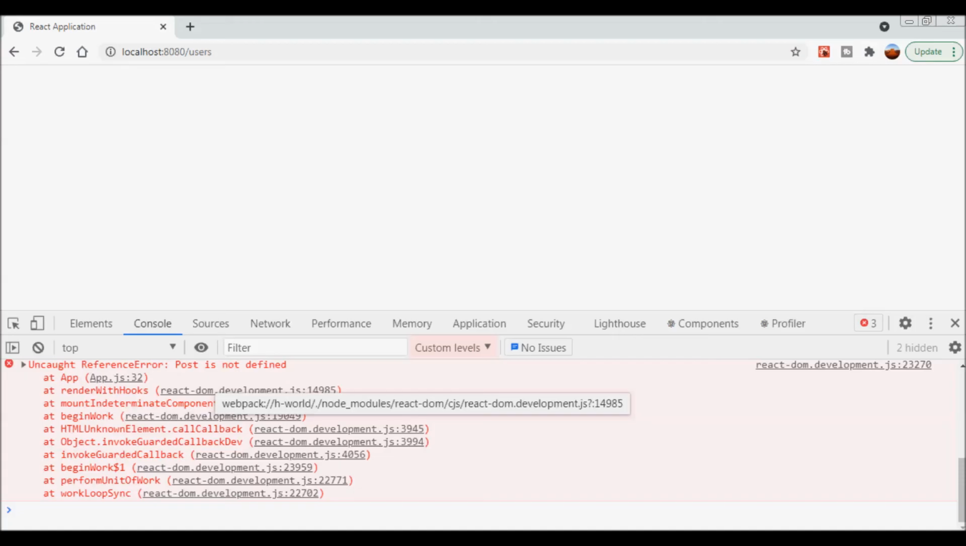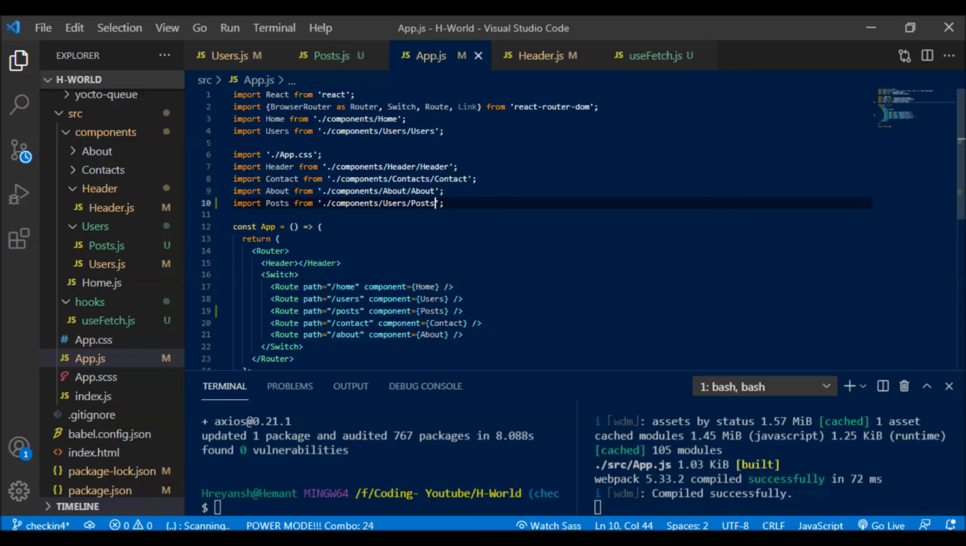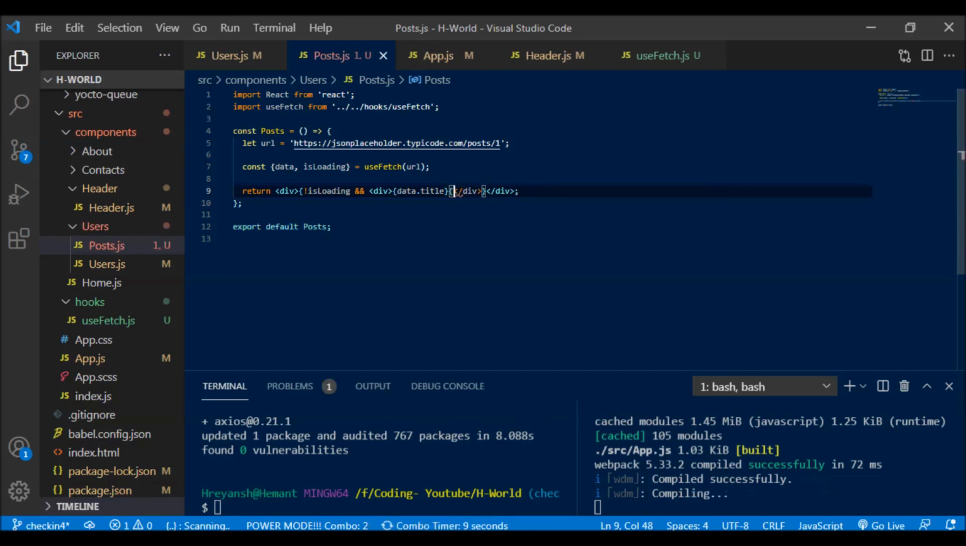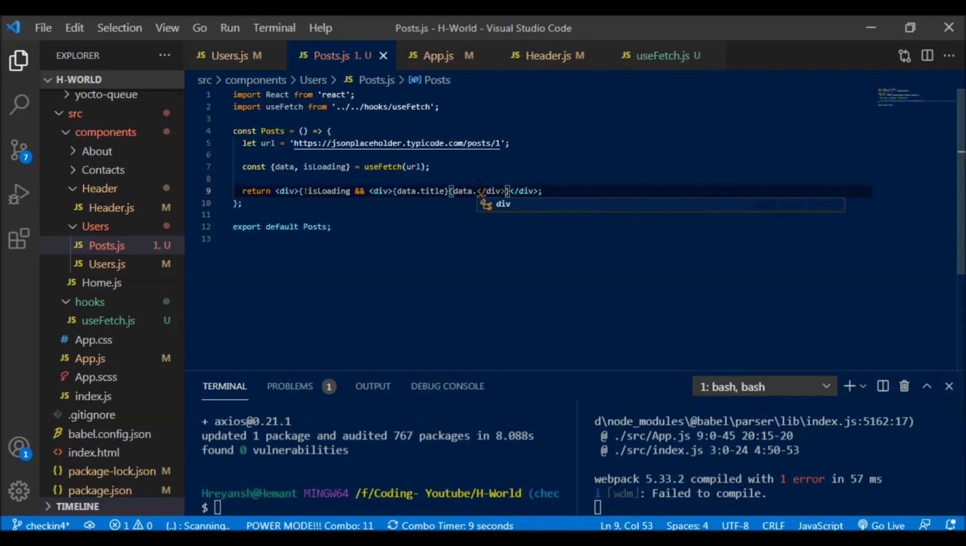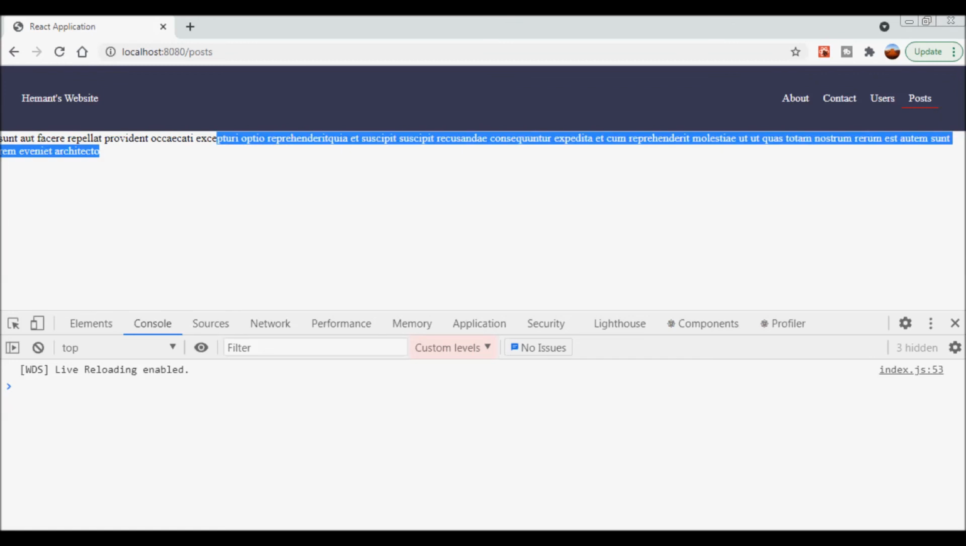Okay, once post is not defined in app.js, post looks good, so let me refresh this and see. Okay, we have this post now. I'll click on this post and we have the data. Okay, in the post we just showed the title. What we can do is we can show data.body as well, and let me go, so even the body is coming up over here.